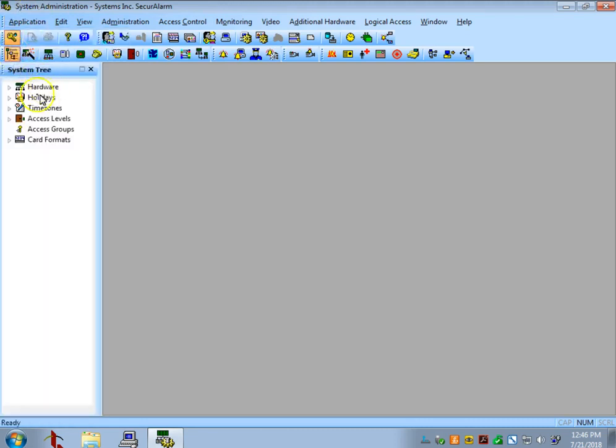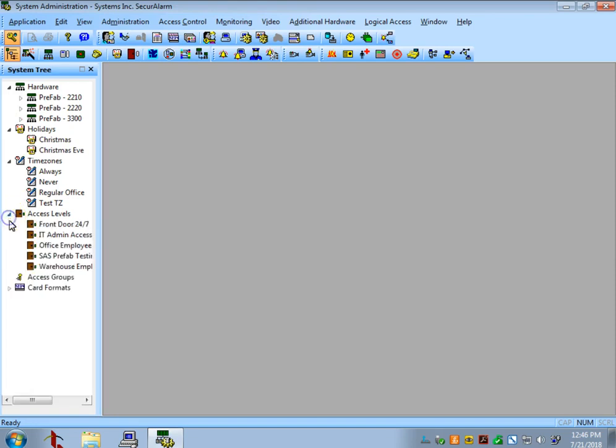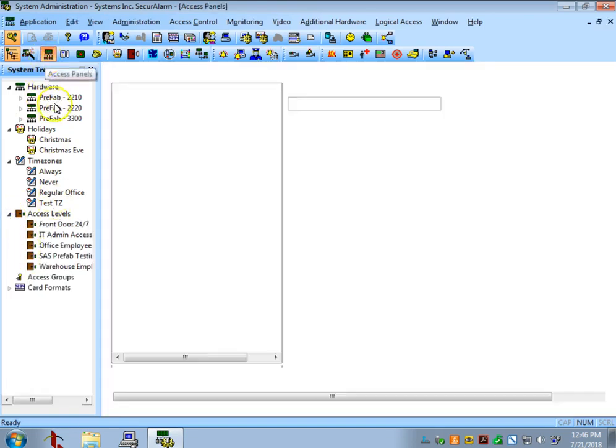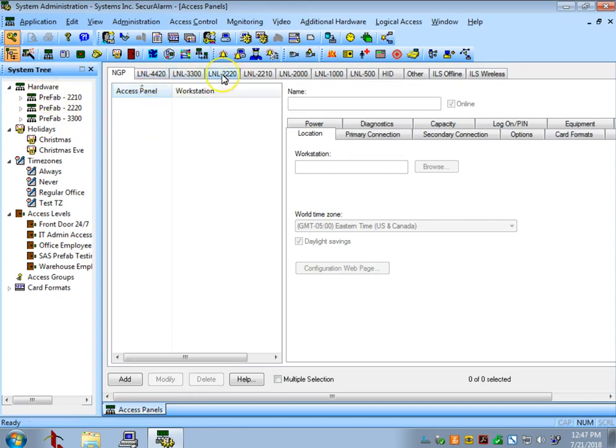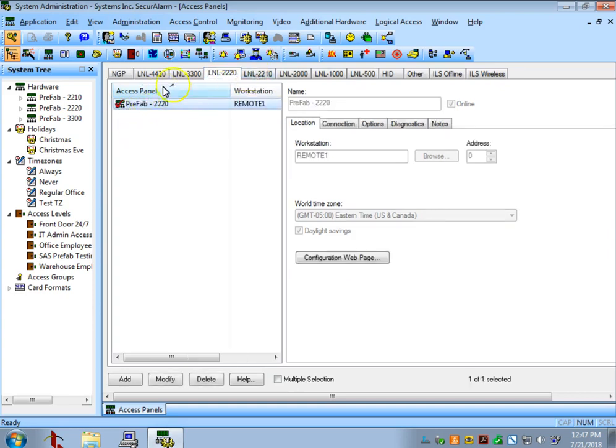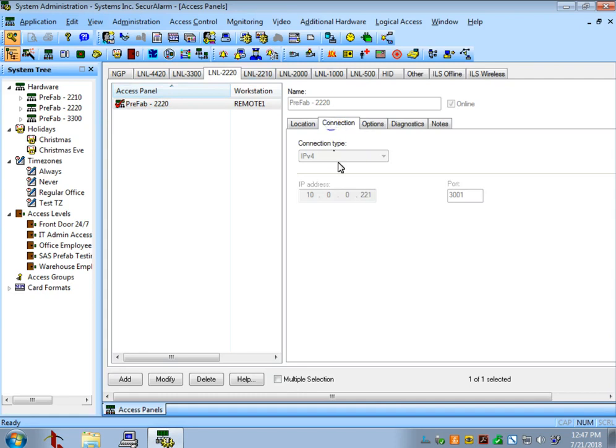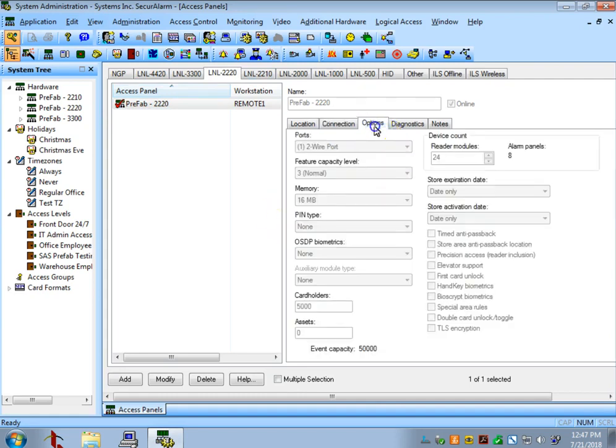We can go ahead and open the system tree. This will give us the hardware tree, any holiday schedules, time zones, access levels. We can also go to the access panels. This will give us all the panels on the system, sorted by panel type. So if we scroll over to the Lenel 2220, we can see our access panel there, what connection it uses, IP information, all that good stuff.